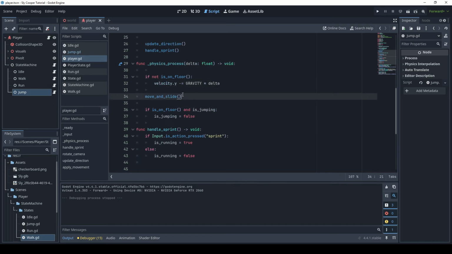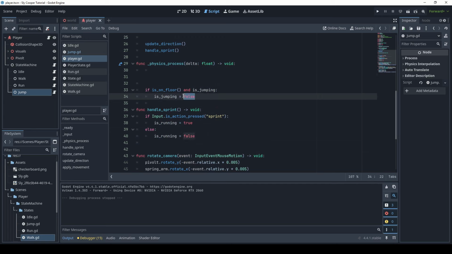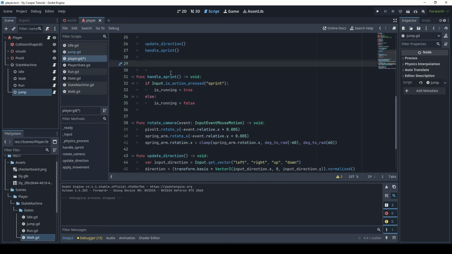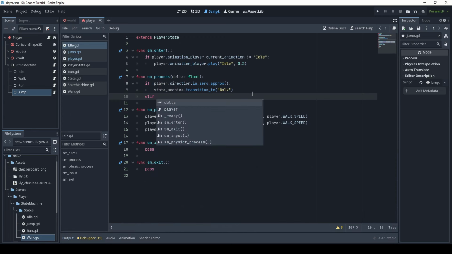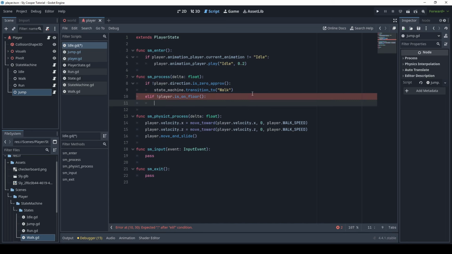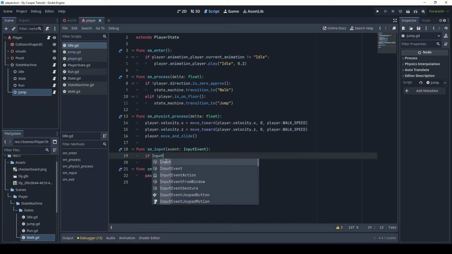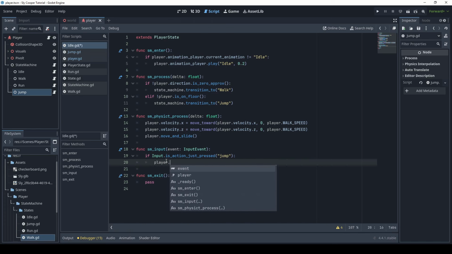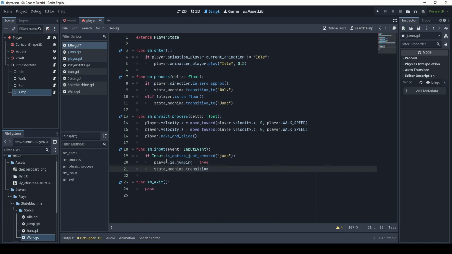Now let's go back to the main player script. We can now completely remove the physics process function. Next, in every player state, we'll add the logic for switching to the jump state. We will do this in two cases, when there is no ground under the player and when the jump input is pressed.